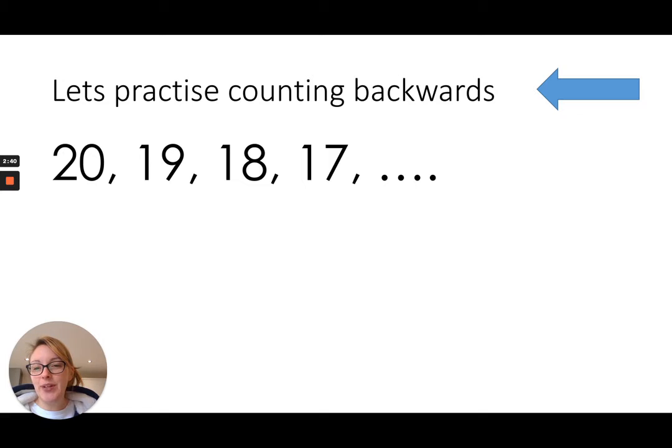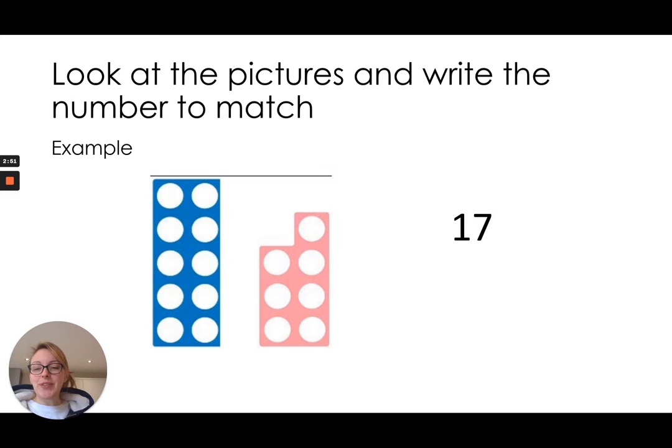Okay, let's try this one. 20, 19, 18, 17. Well done if you said 16. Okay, so your task for today is to practice counting amounts up to 20. So I'm going to show you some pictures on the screen. Your job is to count them and then write down the number to show how many is there. So here's an example. I'll put a picture on the screen and then next to it I've got the number, which is 17.